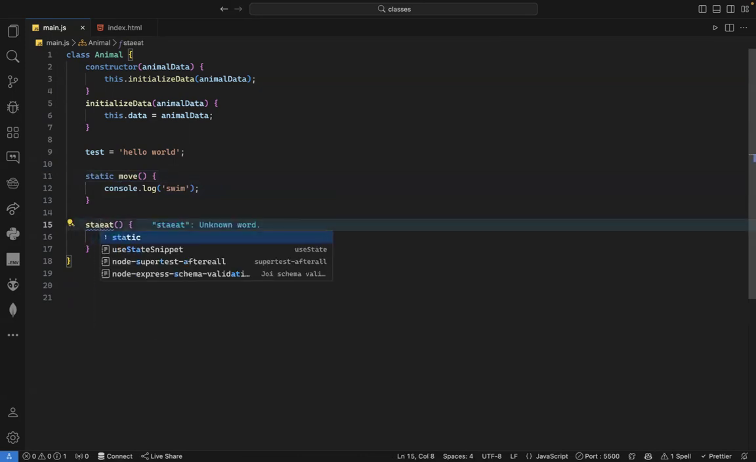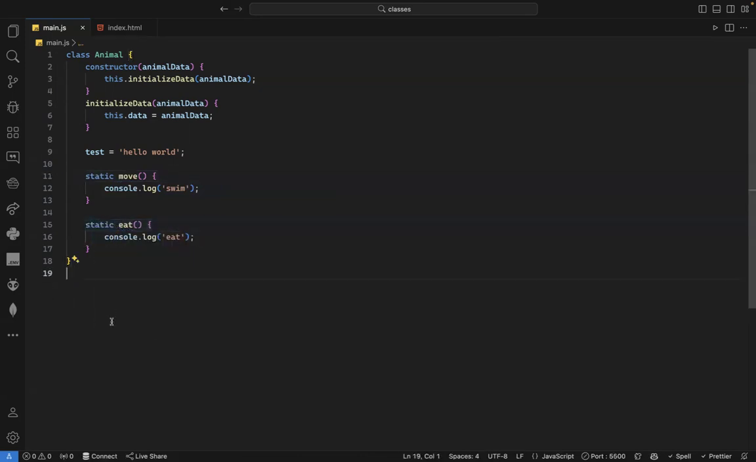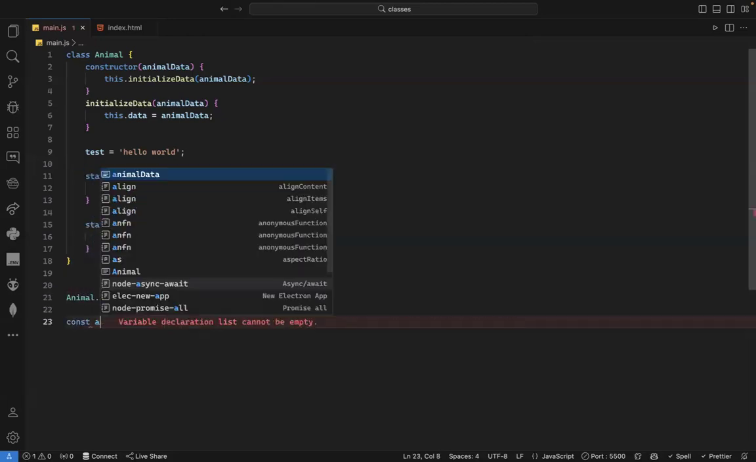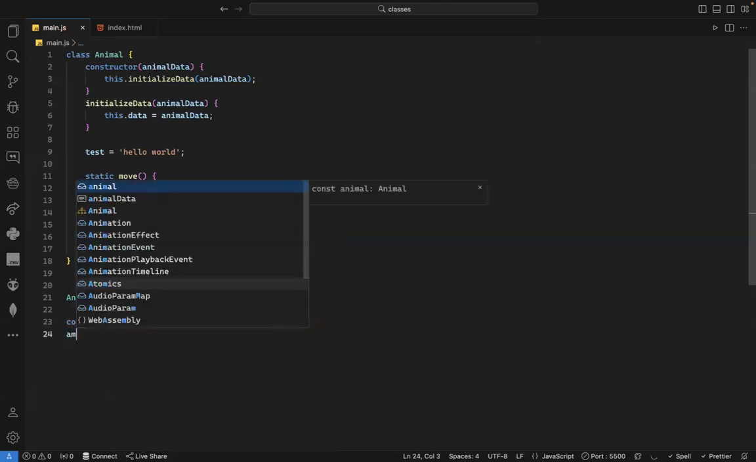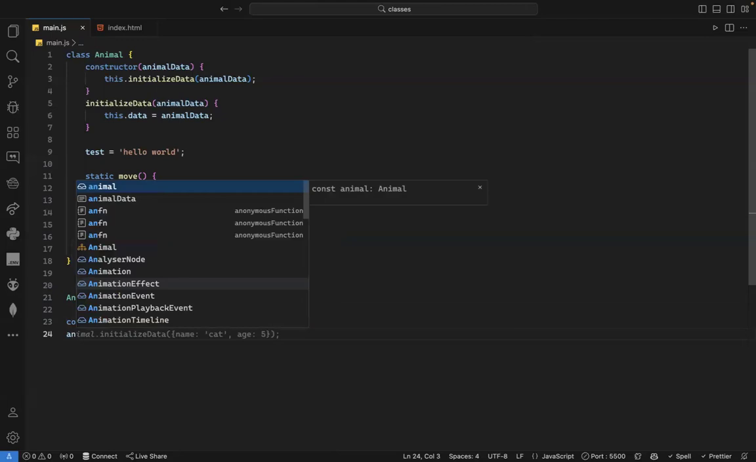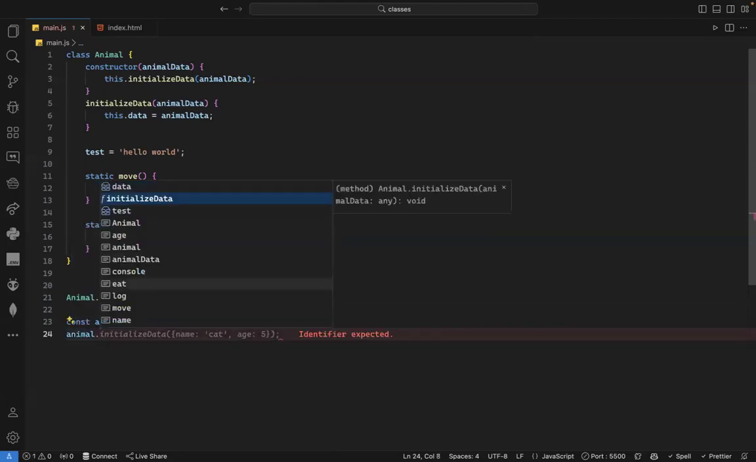Now static means this method is available on the class, but it's not available on the instance. So if I want to use, for example, move, I can just type the name animal dot move. Voila, like that. And that's the static method. But let's try to create an instance. I will name it const animal1 equal to new animal. And now let's see if we have the same method on the instance or not. Animal dot, well, I don't have it.